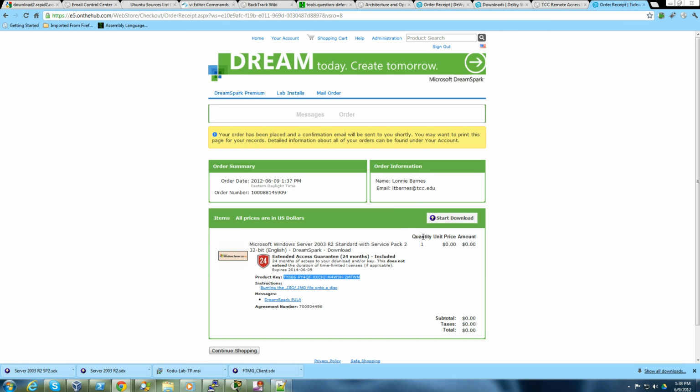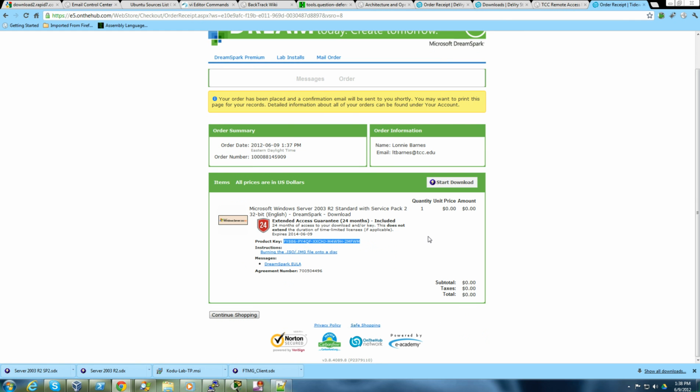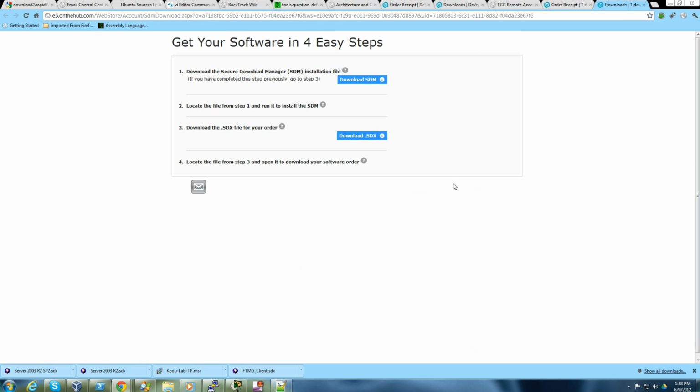so what I do now is start download. I already have the product key, so start download. It brings me here. This is where you download the SDM to download the software, and or you download the SDX to download the software. So if you haven't gotten any of the software yet, what you do first is download the SDM, which is a program that will allow you to download the software. Then you download the SDX, which is a program that will allow you to download the software. That's the same thing, but they go together. Okay, you download the SDX and you run that in the SDM to install or to download the actual software.